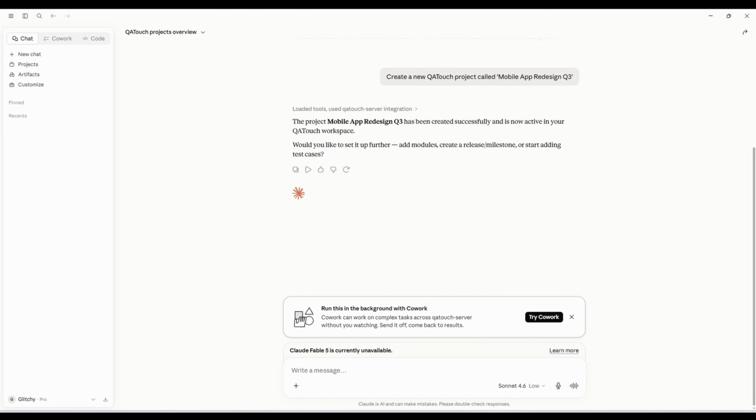And I want to be clear about what's happening here. This isn't a separate system or a workaround. It's the exact same QA Touch data with the same exact permissions tied to your API token. You're just getting to it through conversation instead of navigation. And honestly, once you get used to just asking for what you need, going back to clicking through menus feels really slow. So that's the setup.